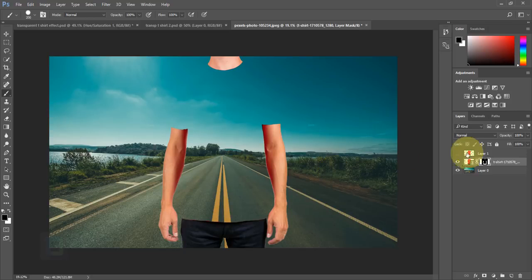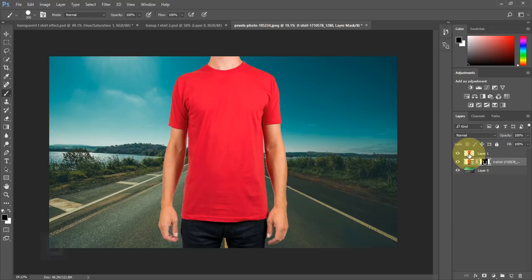So this is looking good enough. Now go and turn on the eye of your t-shirt layer and activate the layer. Double click here and just name it, t-shirt, so it doesn't get confusing. After that we need to make this t-shirt black and white so we don't have any color issues, and for that simply go and press Ctrl Shift U, or you can do it manually.